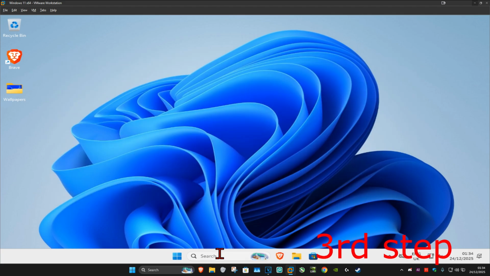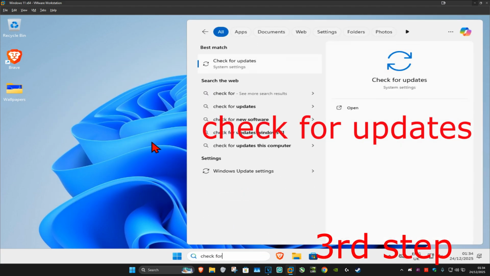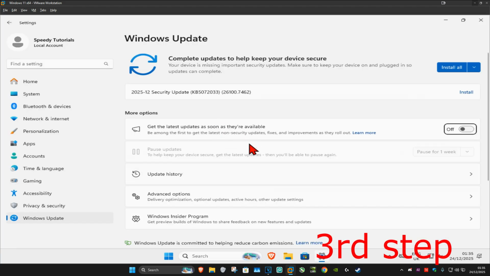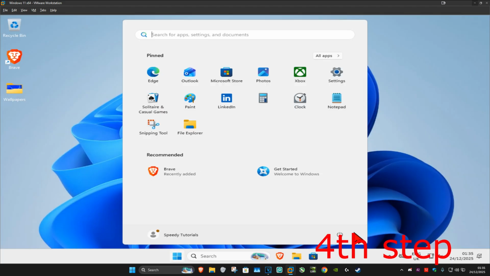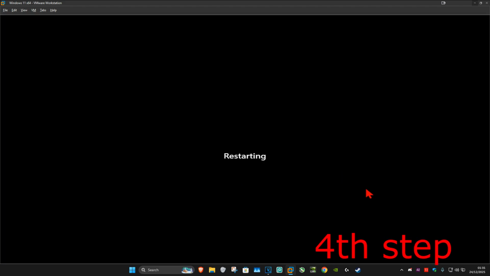Next, you want to go to search and type in check for updates. Click on it. And now once you're on this, you want to click on check for updates. Make sure that your computer is fully up to date. For the last step, you want to restart your computer and then the problem should be fixed.